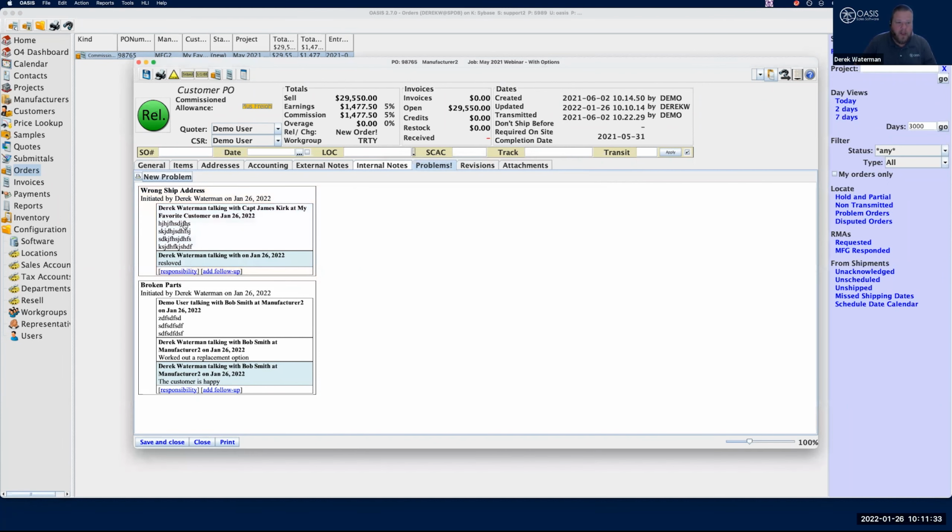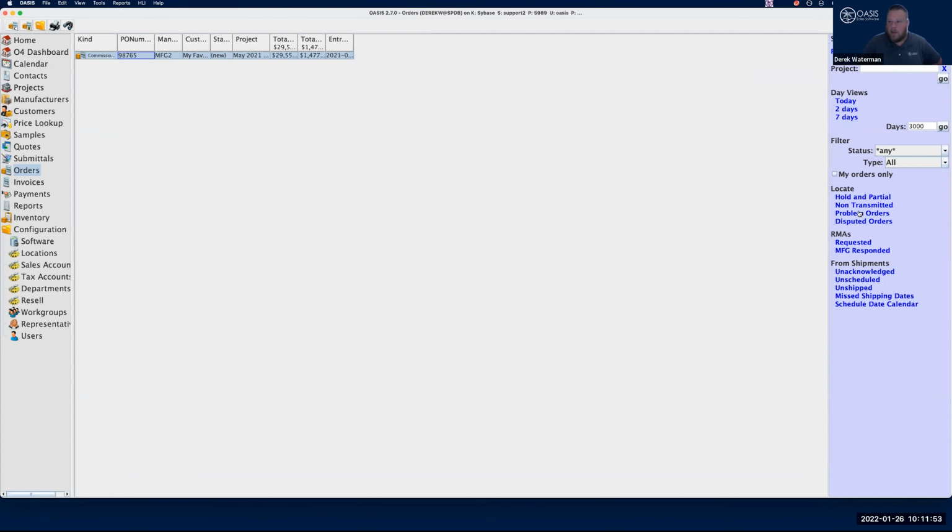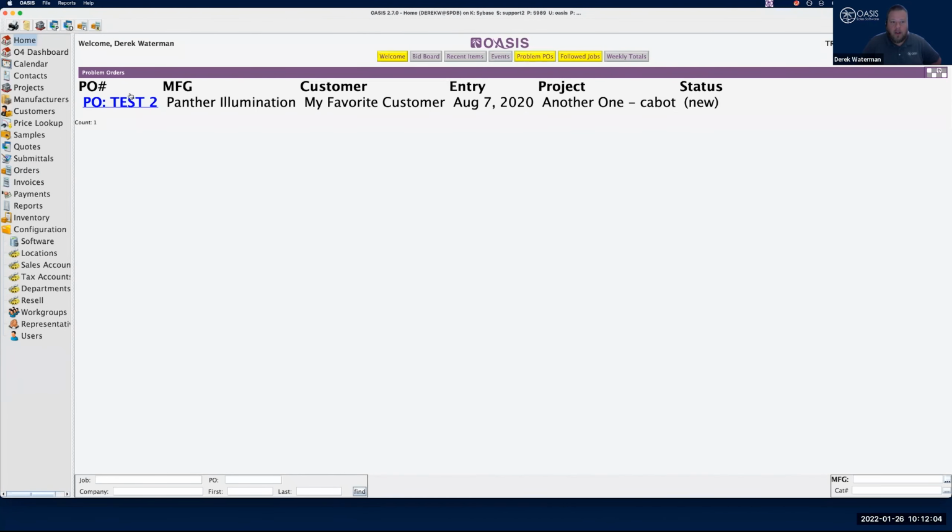Oh, cancel. And now it's going to leave it, so you can ignore the customer. You just got to click cancel, and it just won't put any on there if you're not wanting to show any problems or any contacts with it. Hit save and close, and you'll see this is that other problem one that I have, but the one that we just did is no longer showing up on problem orders, no longer showing up here.